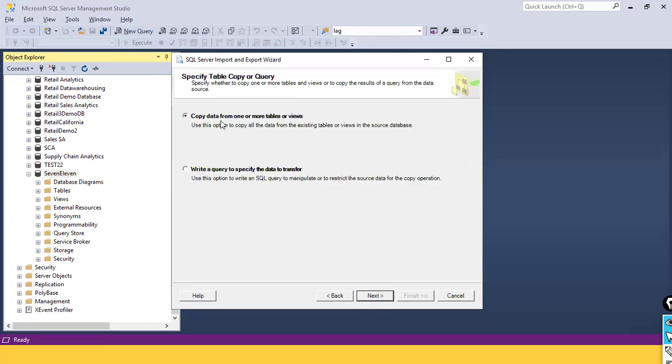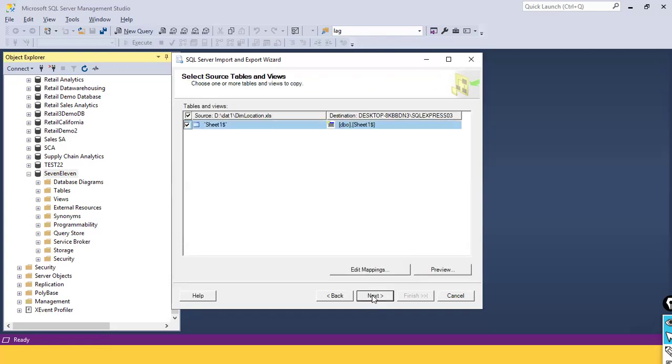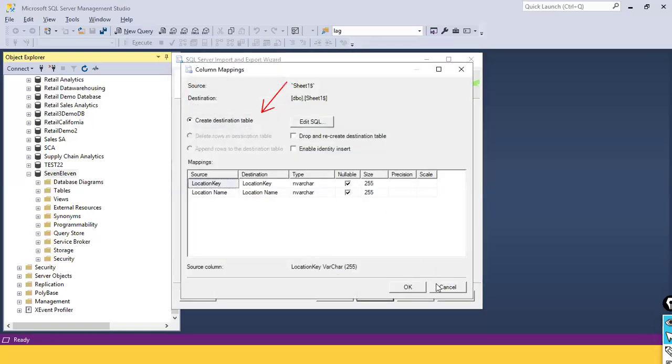Okay, so these are the default settings. You don't have to change it. Click on next. When you click on next, you will see the sheet. So this is my Excel file, dim location. If you open the Excel file, you will find Sheet1 will be there. And here you can rename this one. What I will do is, if you double click on it, it'll open up something like this.